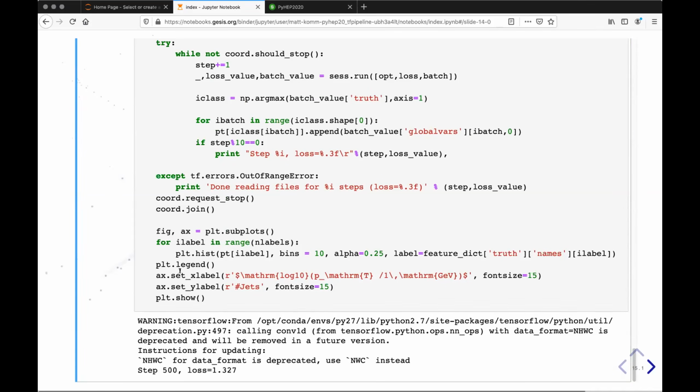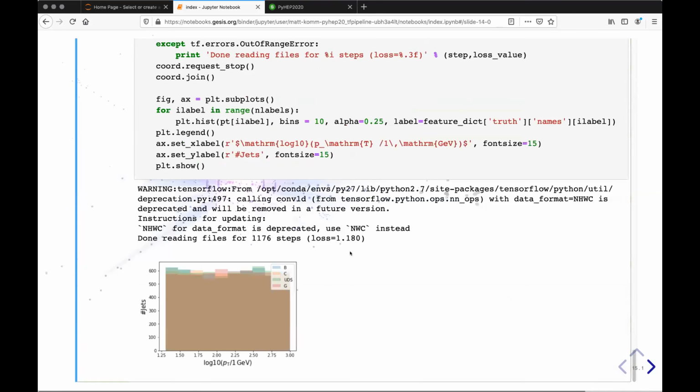And this runs for about 1100 steps. Again, just ignore here the loss function. In this example, again, I'm using far too little training data to be realistic. But here you see now this is just a plot of the used batches. The PT essentially plotted for each class separately, and you see indeed your B, C, UDS, and G class, they all have the same shape. In this case, a flat shape. That is what we desired in this example.